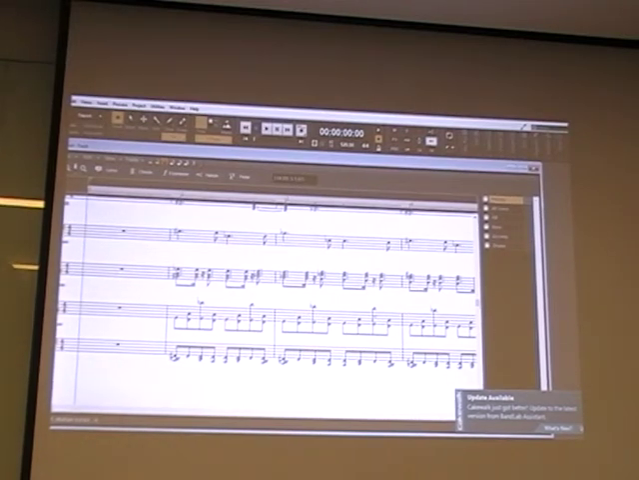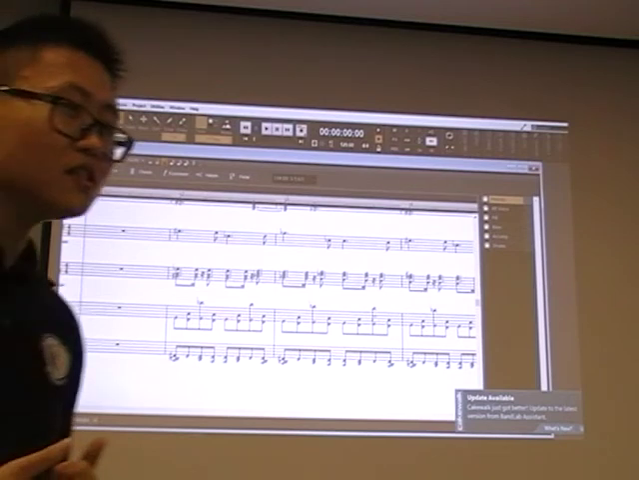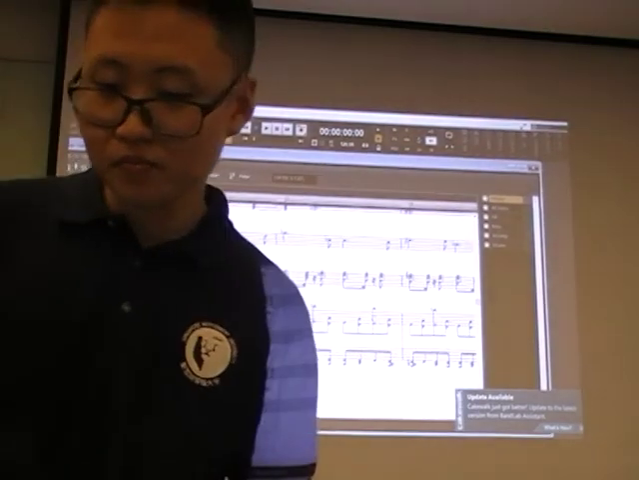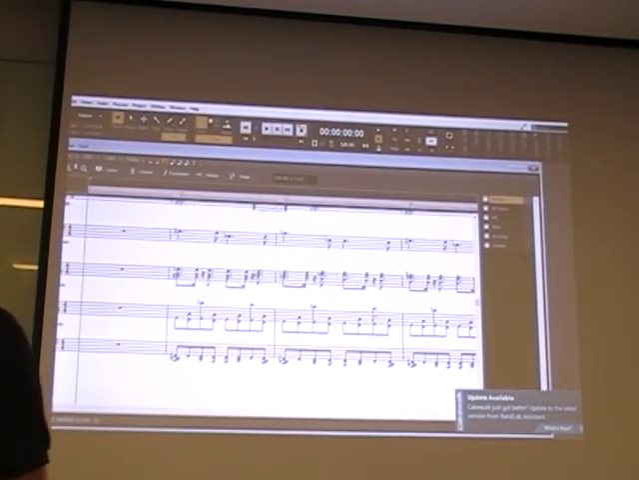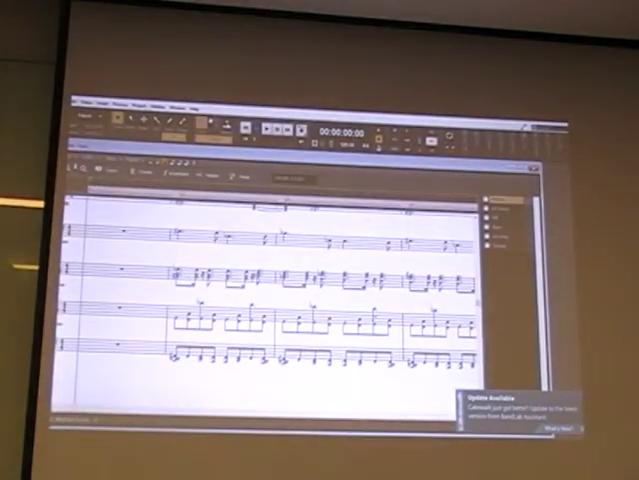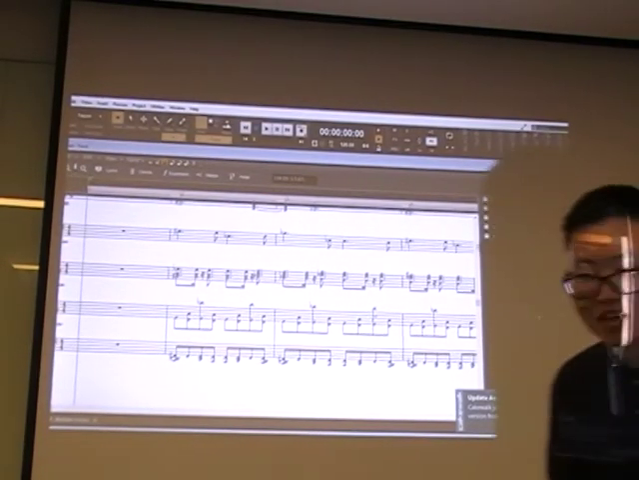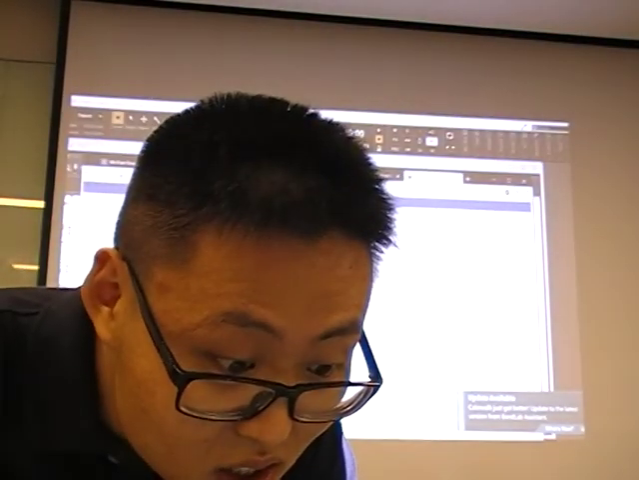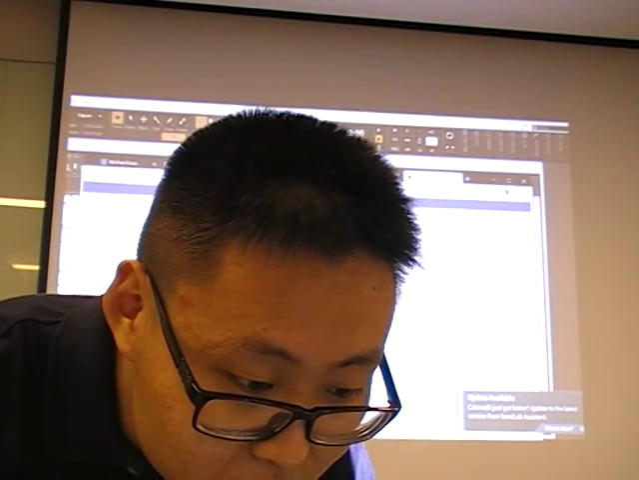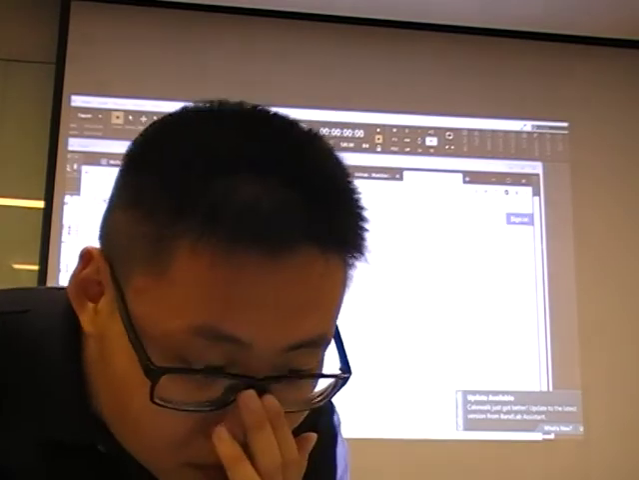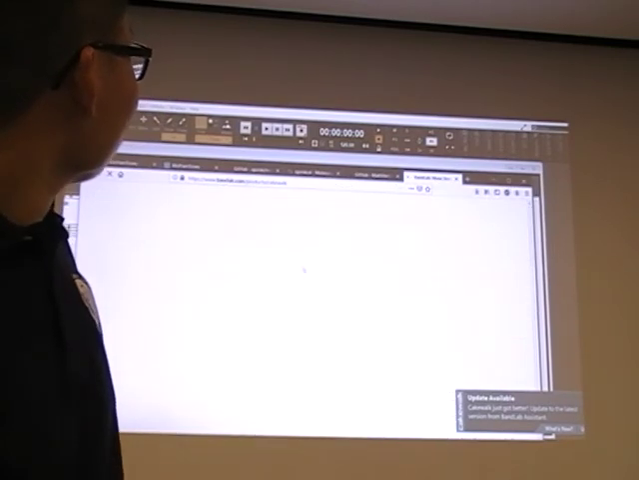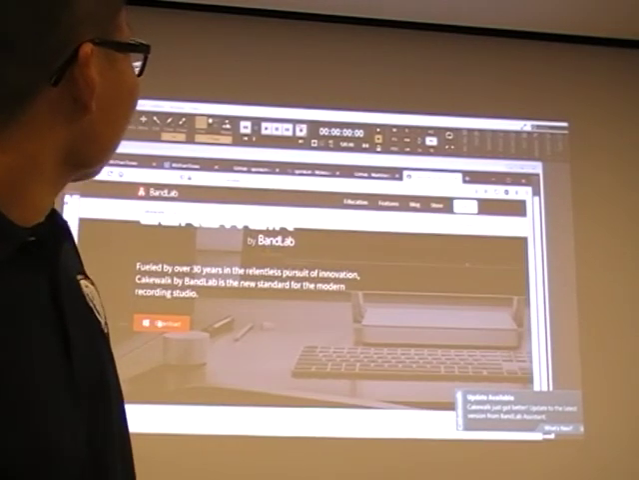Cake can walk, C-A-K-E. The website is called Cakewalk also. You just Google for Cakewalk by BandLab, the world's best software for recording and making music. You have to go to bandlab.com. I'll go to the website for you guys. So this is what you search for: Cakewalk by BandLab. So you go to bandlab.com, products, Cakewalk. So it's free. You can just download it.